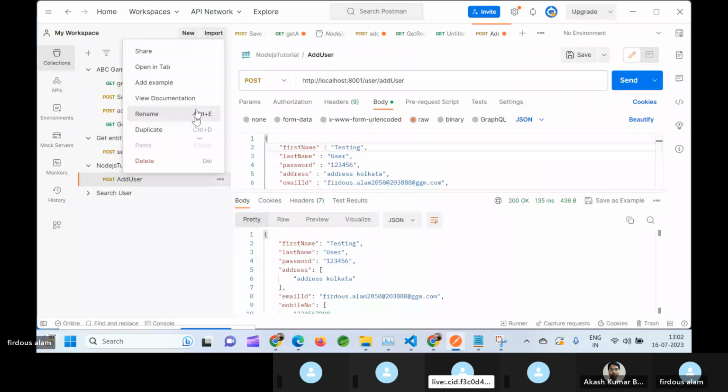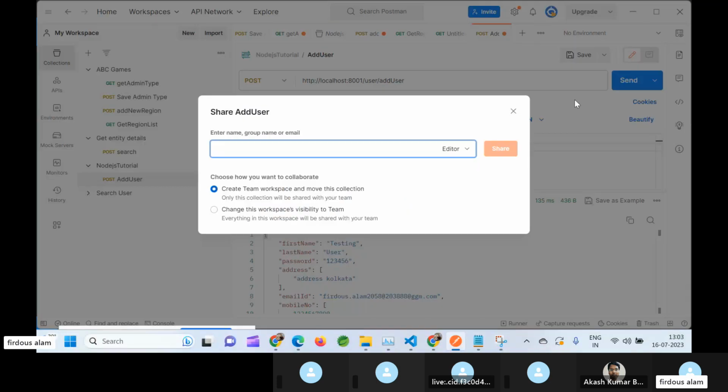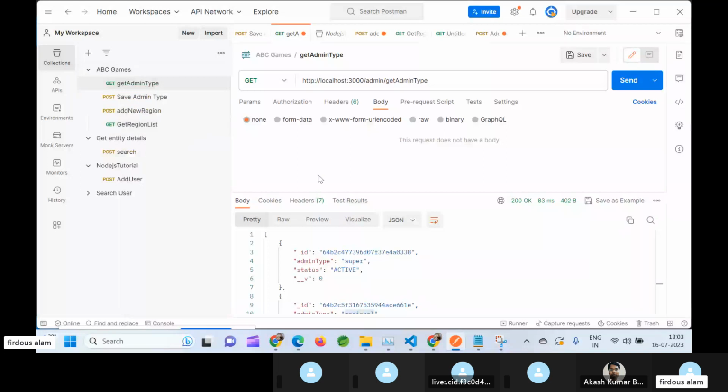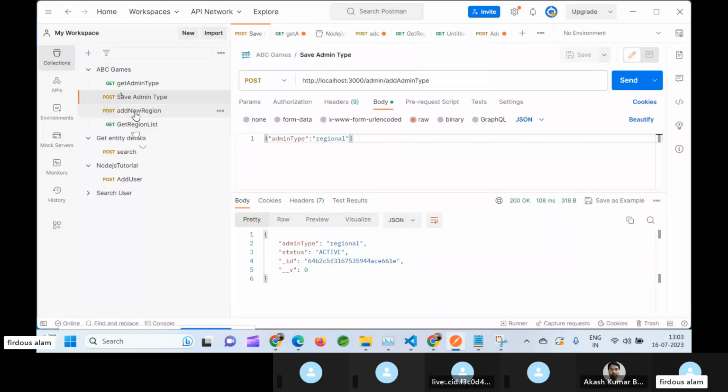Where is that option you just showed? That is the three dots. Okay, share. Got it. If you click on share, then you have to go to each and every API and create the request. Add a request with those details, and when you share this, they will get all the request data and everything you are requesting here.